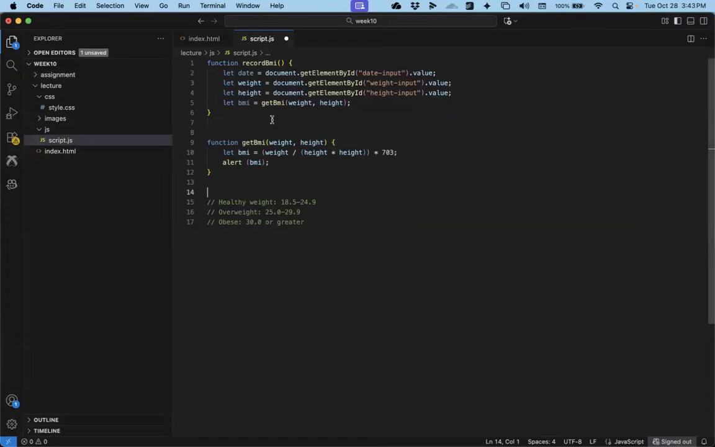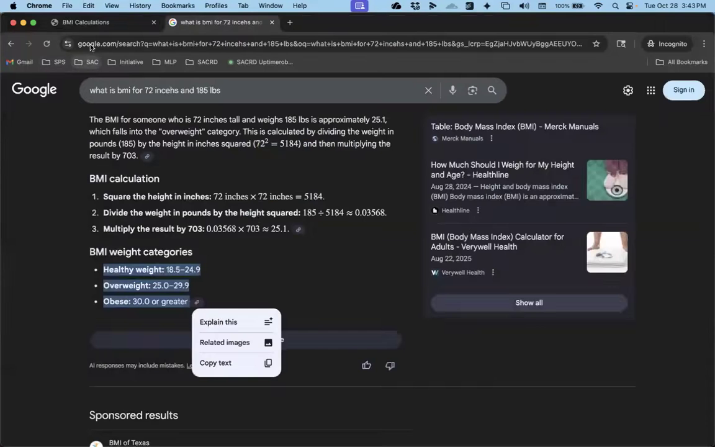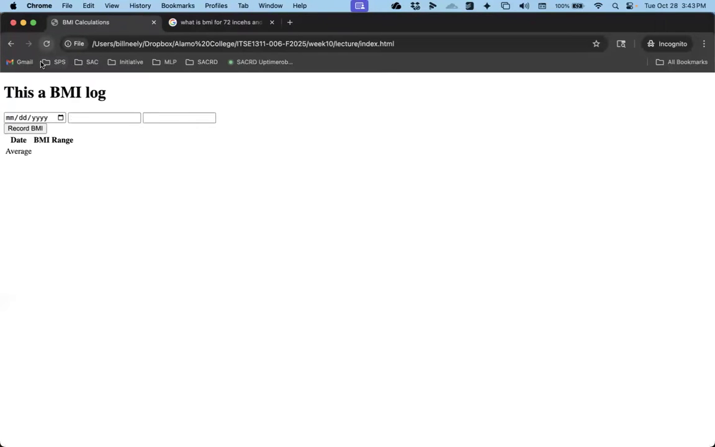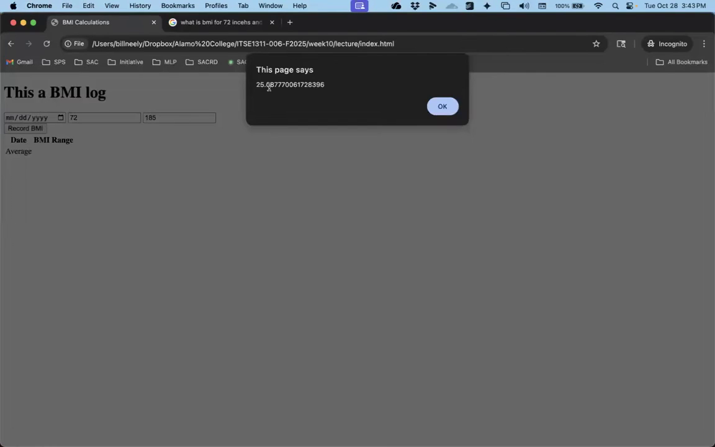And if we come back here and run our calculator again, and say 72 inches and 185 pounds, 25.08. Okay, so we'll round that in a minute. So that's good, so 25.1. Okay, so we know that our BMI is correct.